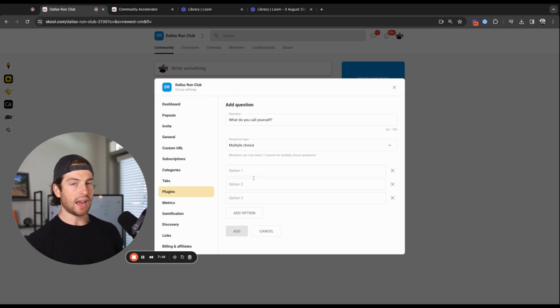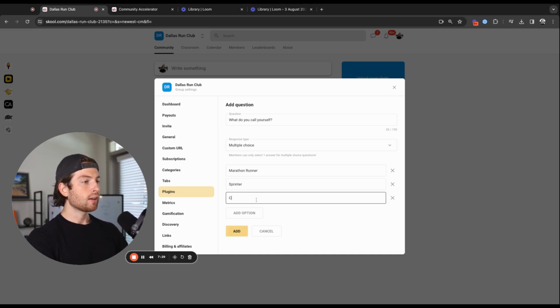So we could pretty much categorize these into maybe 3 different buckets. One could be a marathon runner. One could be a sprinter, and another could be a casual runner. So this will just give you an idea of what people call themselves when they're entering the group. And that's really going to help you dial in your marketing and dial in what your course content is and what your content in the actual community is.